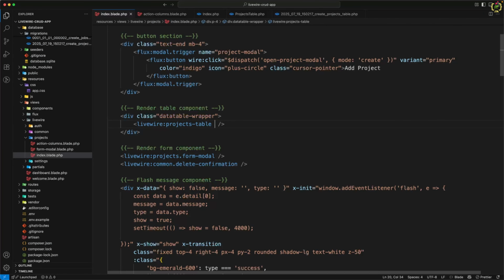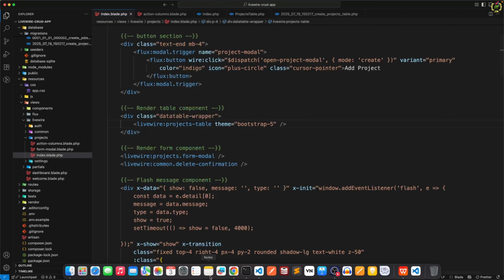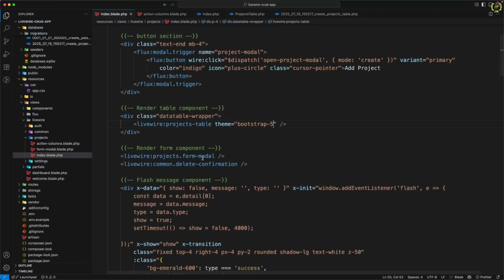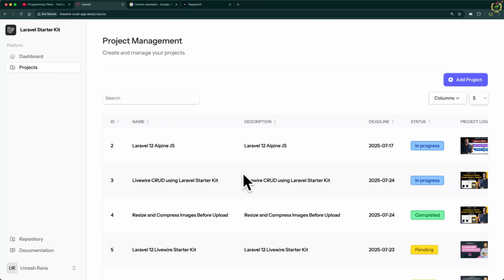So you will have to pass the prop like theme. If you have Bootstrap, this supports Bootstrap 4 or Bootstrap 5 in this way. By default, this is rendering using Tailwind. Now if we check using Bootstrap 5, this will break the CSS. Here it says you are not connected to the internet because the Bootstrap 5 CSS is not available here. If you add the CDN or CSS, this will work as expected. As of now, I will remove this and go with Tailwind only. So this has rendered properly.